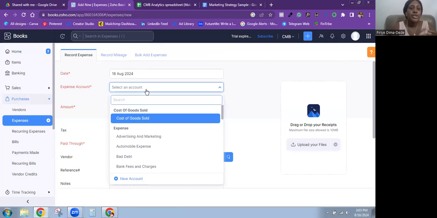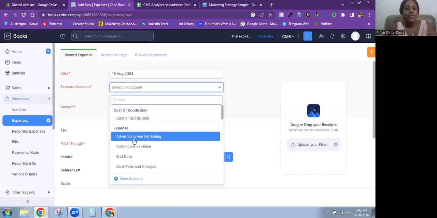Did you make a purchase on behalf of a customer? Did you purchase something that you use to deliver a product or service to a customer, to manufacture a product for a customer? If yes, then it falls under cost of goods sold. Is it an expense for marketing? Did you spend money to run ads and so on? Then it's an advertising and marketing expense.